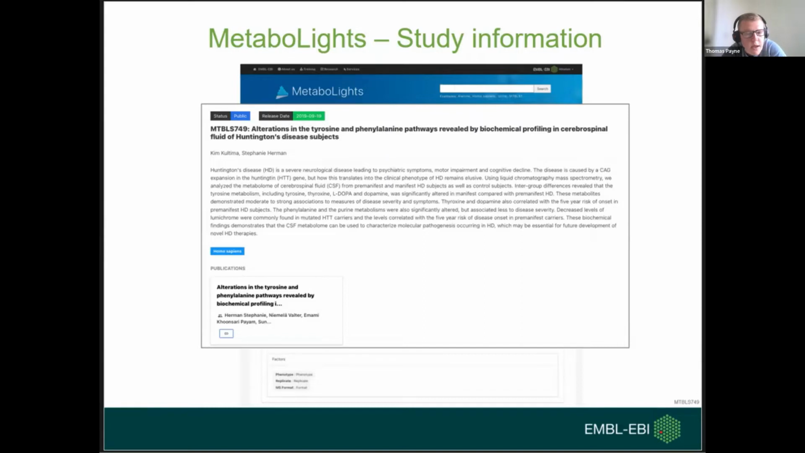Next to the study status, you will see the release date. So this is when the study became public. Underneath, you'll see the study title, the submitters, an abstract, and a box to highlight the species or organism, and the option to link to the associated publication, which can be updated at any time. And what I always hear is that linking data sets to publications is an absolute pain.